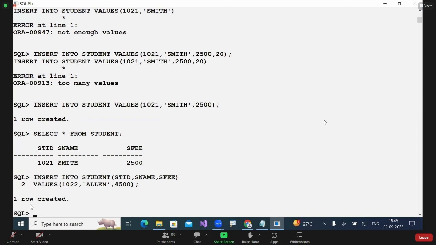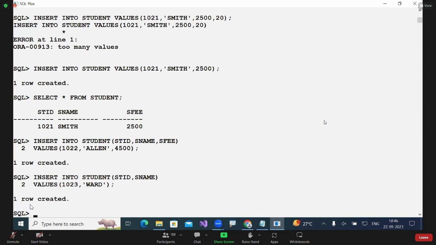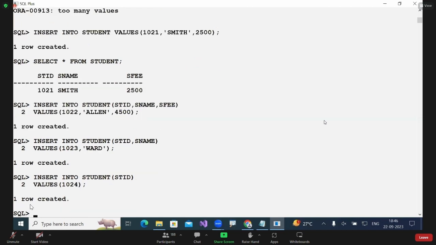This is one case. Now I want to insert not for all, sir. I have to go for specific columns only. Here also, you can send it. Values, and send here 1023, and the name, suppose a word. I'm sending two columns' values. And which column is left? The fee column. What will it take by default? Null. Next, sir, can I insert only one column value which I want? Yeah, definitely. You can insert your single column data also.